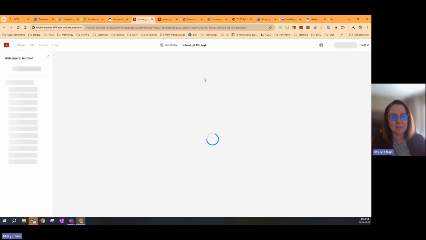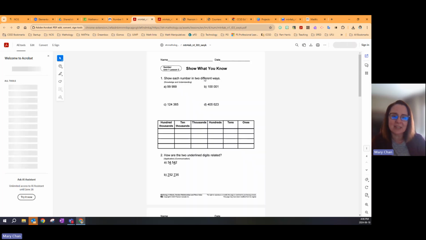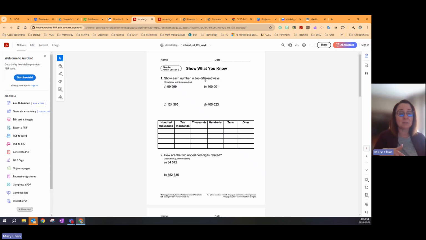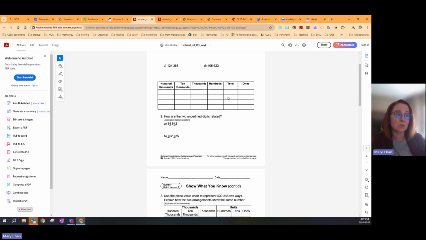And if it's kind of long sometimes, you might decide this is too many questions. I don't need this many questions for my students. So you can go into the Word and just delete. Or you might have some students who just need a bit of a lower level. You can edit the questions so they look like the same question, but maybe with smaller numbers so that they can actually enter the learning at the same kind of activity. So this is what show what you know looks like.